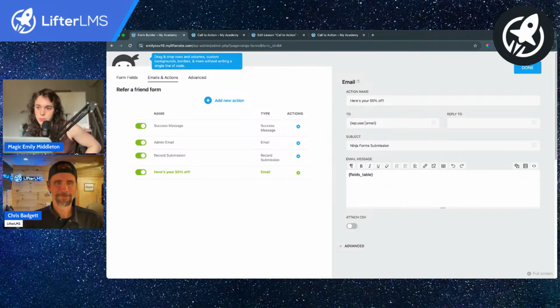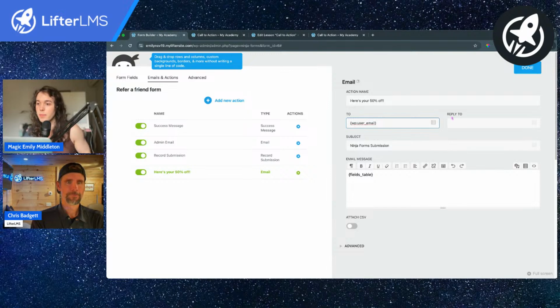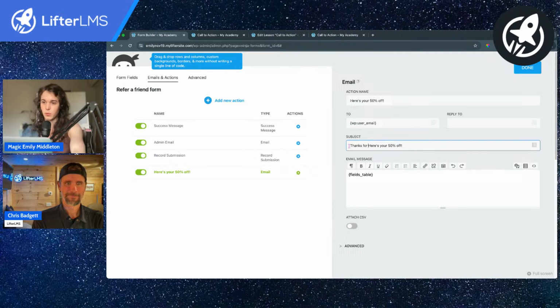I don't know why. Can I zoom in on this? It's not letting me zoom. But WP user email, that's the Ninja Forms shortcode to send an email to the user who's currently logged into the website filling out your form. And then the subject is going to be, here's your 50% off. Thanks for referring. Here's your 50% off.